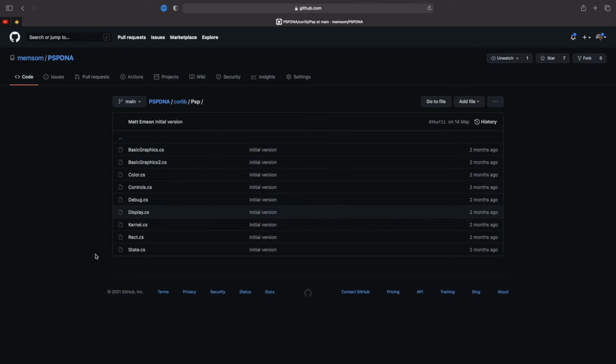At the moment, there's hardly anything implemented. I mean, there's some kernel functions that I needed to start things up. Some of the debug code is in there so you can debug right to the window. Got implementation of the controls. Got a class that represents color and converts between the color spaces that the PSP uses and the color spaces that are easy to use within the .NET framework. And we've got two different versions.